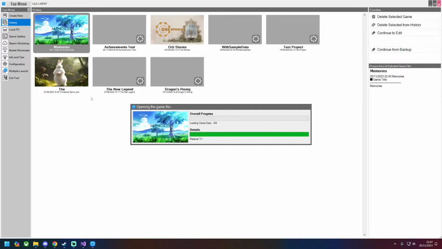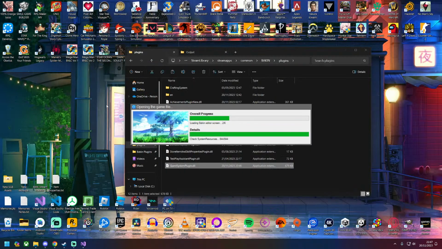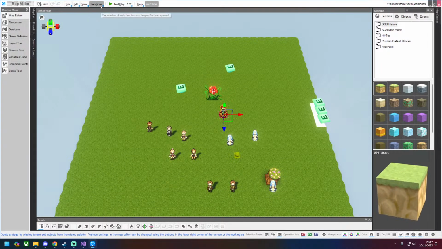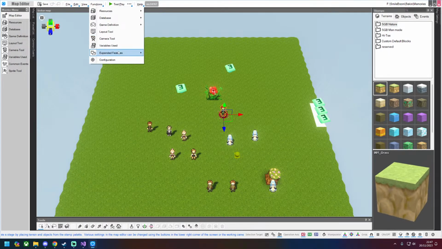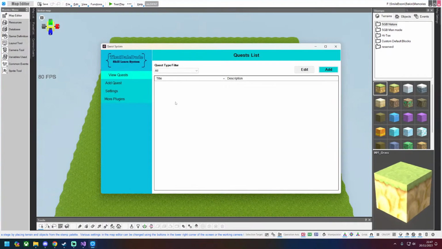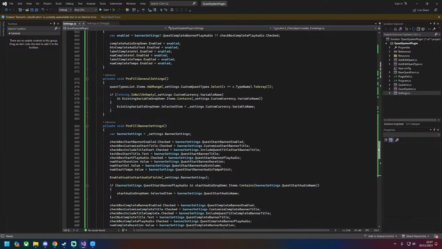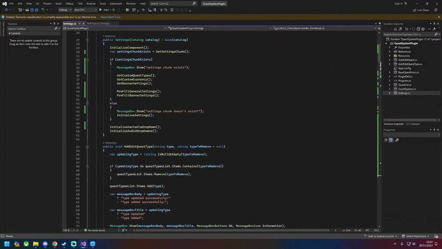I'm not sure what data it might populate at the moment, I think. Oh no, it won't. It won't populate data. Not yet, but that's fine. So I think it's got data, but it won't populate that data at the moment. Settings chunk doesn't. Okay, we know that now.